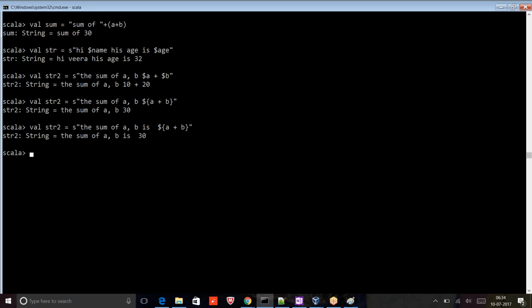Suppose you want to print a number after two digits, one digit, or three digits, if you have any decimal points, we can start with the f. We can do it with the f.